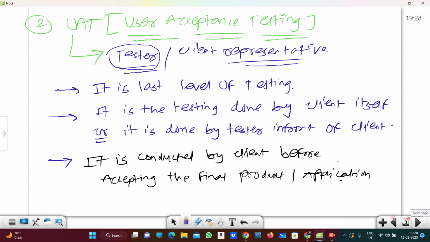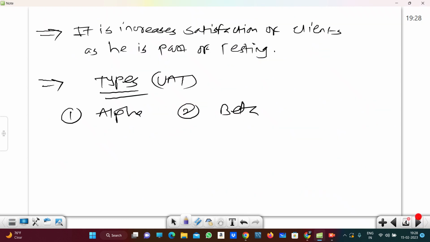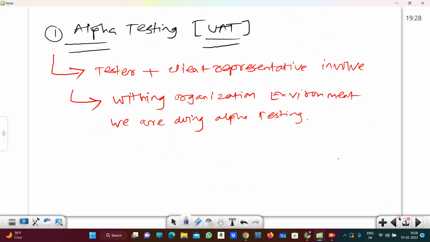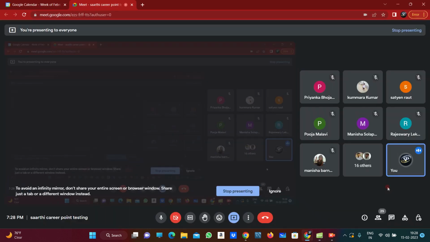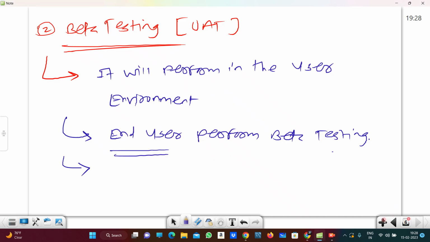And after the alpha and beta testing are done, then and only then will the client accept the final product or application, right? So that's why this is a very important testing, and this is the last level of testing on our end, right? Hope this is clear now, Priyanka. Yes, sir. Okay.